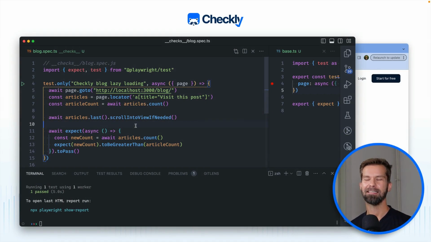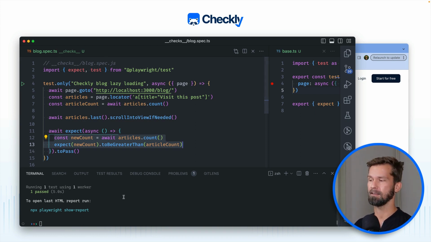I have a Playwright test case here that we run against our own ChecklyHQ blog. Currently, it's running against my local environment at localhost 3000. It's locating all the links included in the page. It's counting all these article links. Then it's scrolling the last one into view. And then I'm using Playwright's fancy toPass method to figure out if there are more article links in the page. So we're lazy loading all the articles in, and this test case pretty much makes sure that this isn't broken.